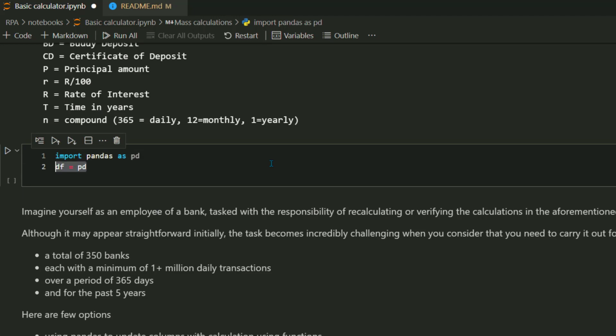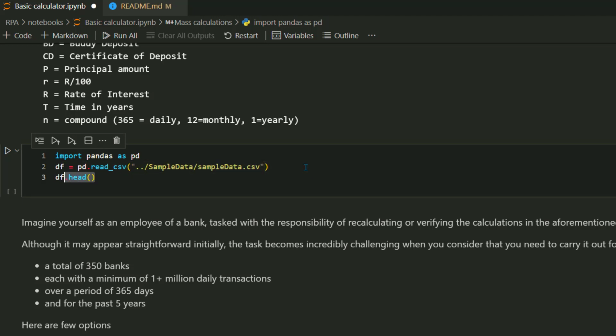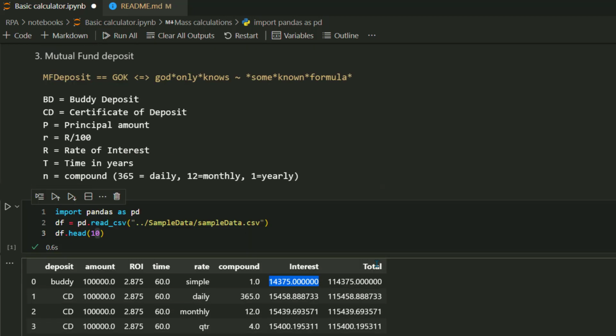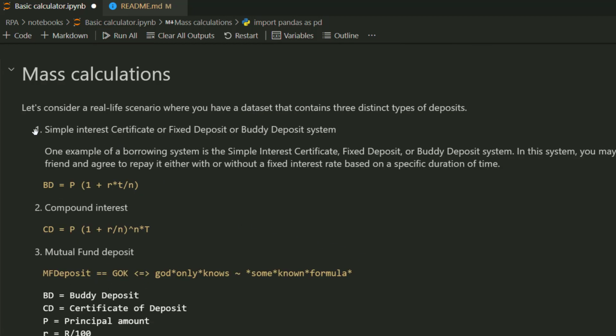Let's import pandas as pd and we are going to read a CSV file into a data frame. As you can see in this dataset, there are three different types of interest calculation method: fixed deposit or simple deposit, certificate deposit or compound deposit, and mutual fund. Now assume an investor expects returns on his investment. In this example, you see different calculations based on different calculation types. So for example, simple interest, mutual fund, or compound interest. Now you expect different ROI methods based on different return types.